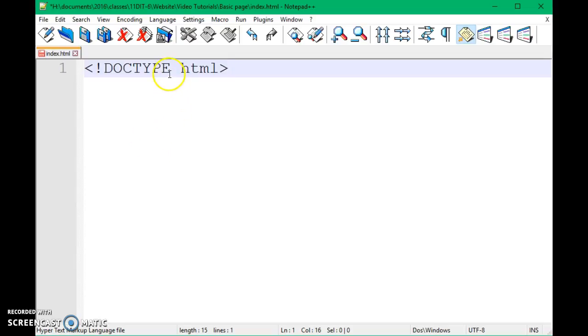Now interestingly, this tag here, exclamation mark doctype, it's the only tag in HTML that we type in capitals. Everything else is always in lowercase. That's just a bit of trivia for you. So we've got our doctype HTML tag.